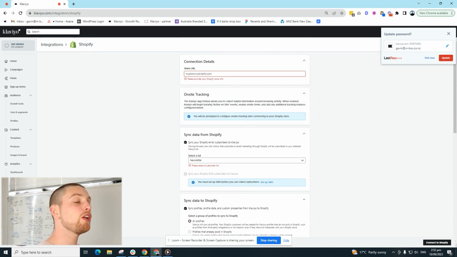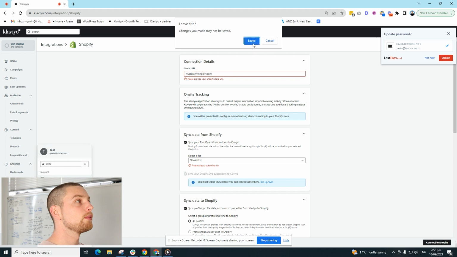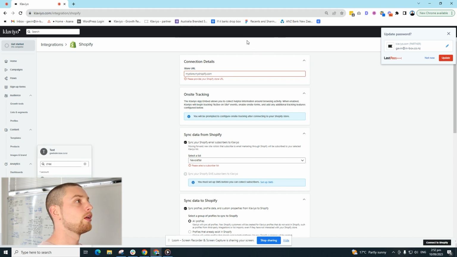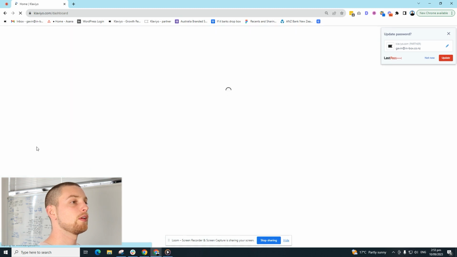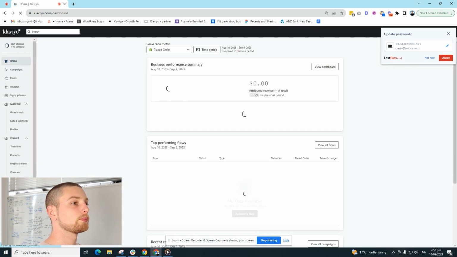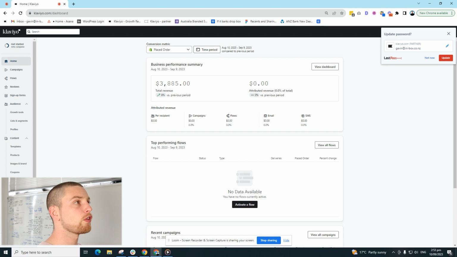Now, I'm actually going to jump into another account and show you what the settings look like in that account. So let me just go ahead and click this really quickly here. If I jump into this client here, we'll click leave. And here we go. So this is a brand new store. So we're going into settings.